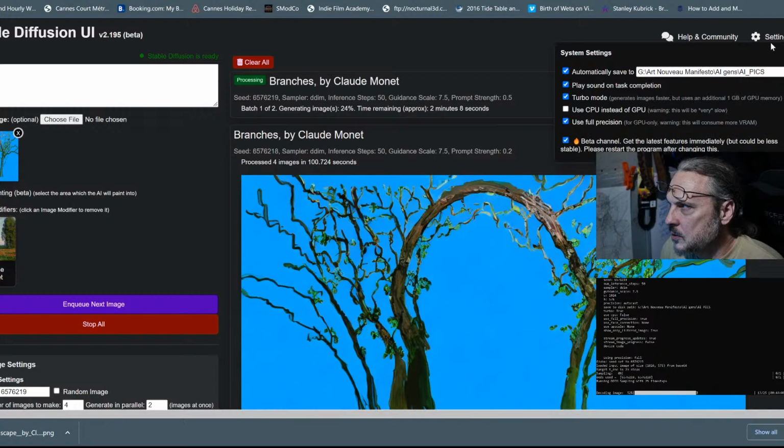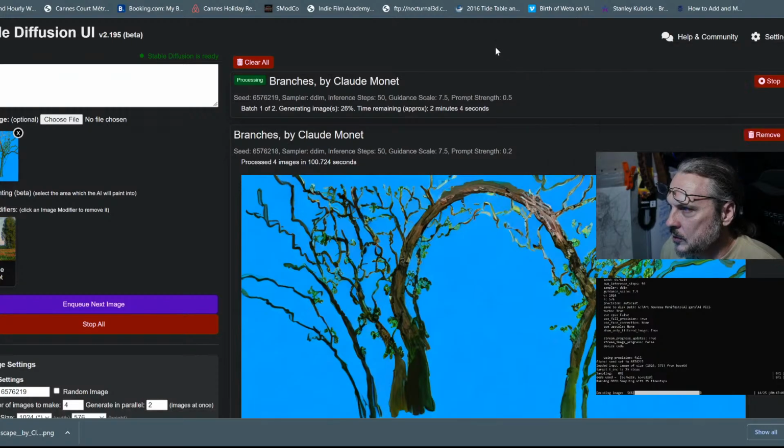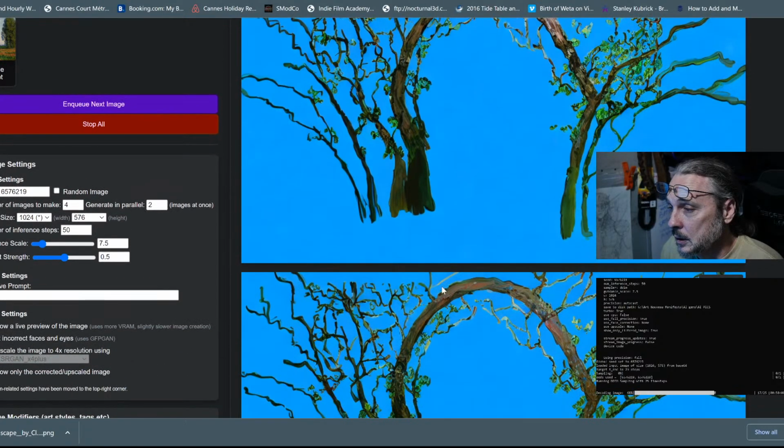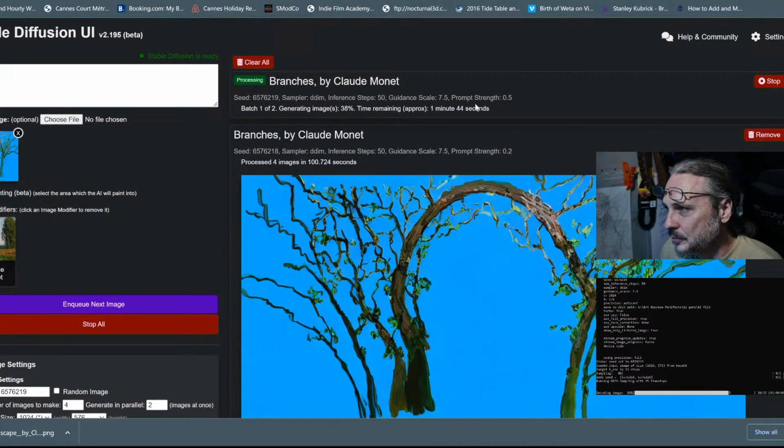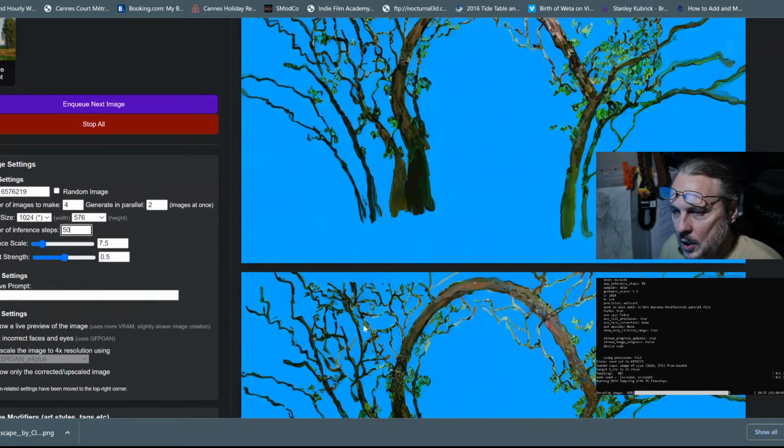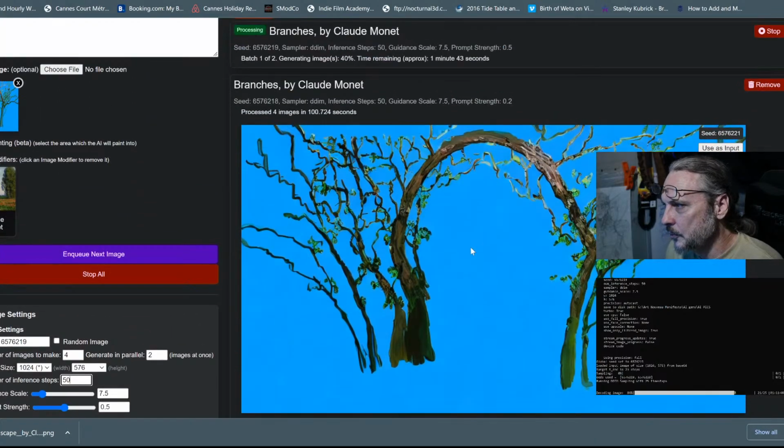The other thing I can do is I can deselect use full precision, which I think I'll do for this next batch. And that should speed things up a little bit, just for the purposes of this video. I've still got inference steps set to 50. I could have that set to 35, which would probably make it a little bit faster as well. But we're not upscaling in any way, shape, or form.